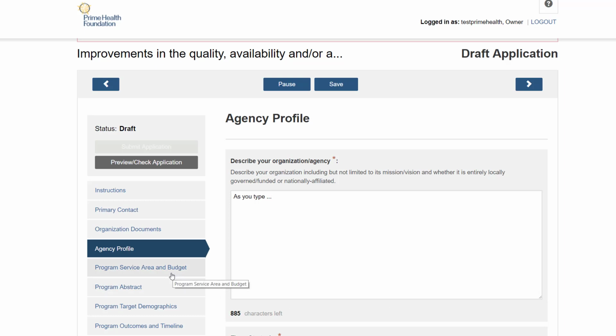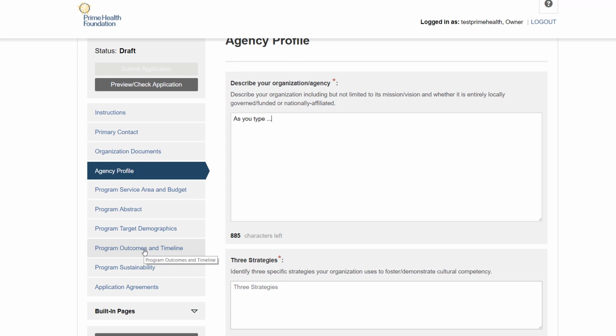There's the Program Service Area and Budget, Program Abstract, Program Target Demographics, Outcomes and Timeline, Program Sustainability, and Application Agreements pages that you need to go through to complete.